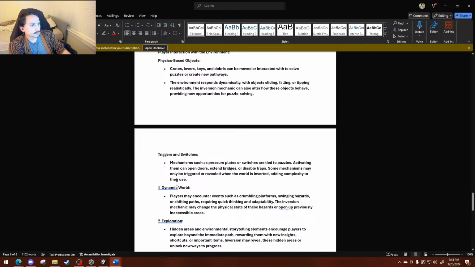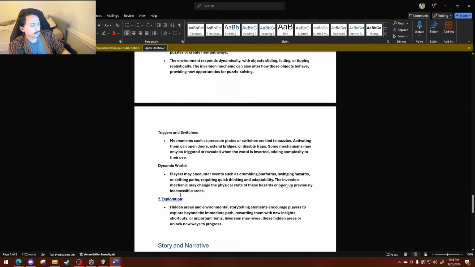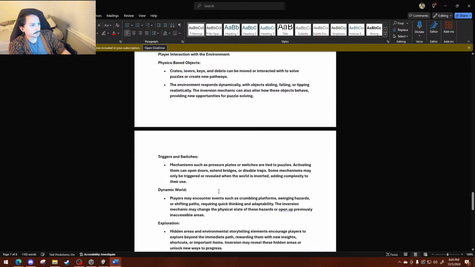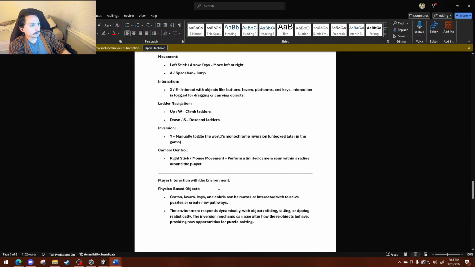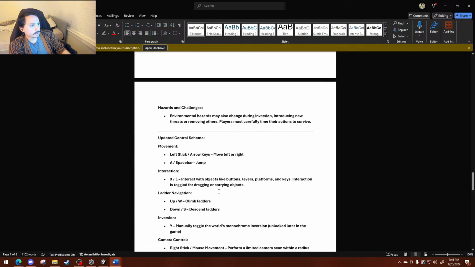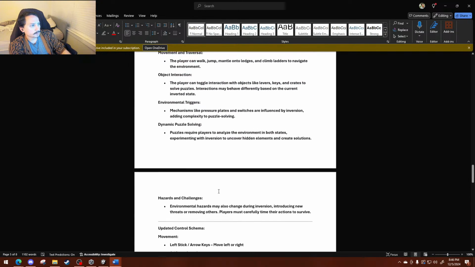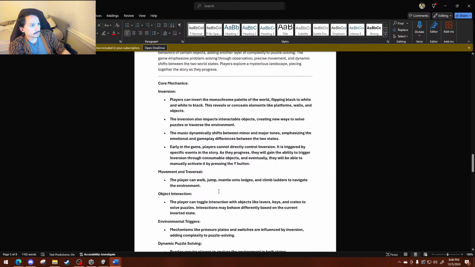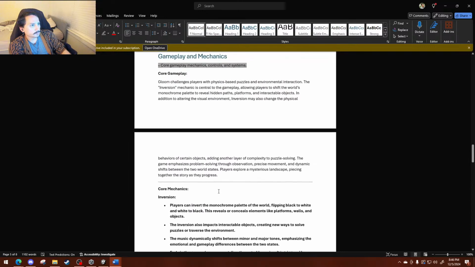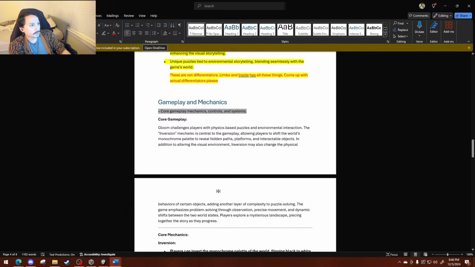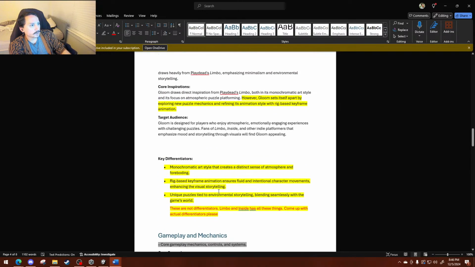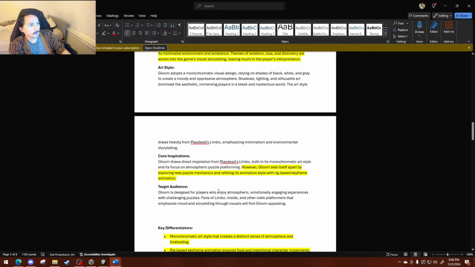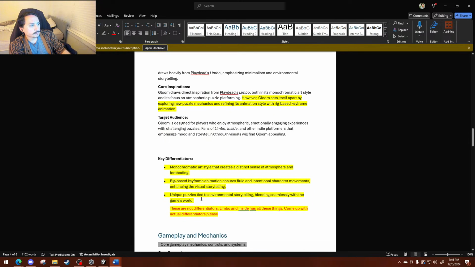Triggers and switches, dynamic world, exploration, beautiful. Inversion, hazards and challenges. Inversion is a core mechanic, awesome. Okay, cool. That's gameplay mechanics. Next would be this section.